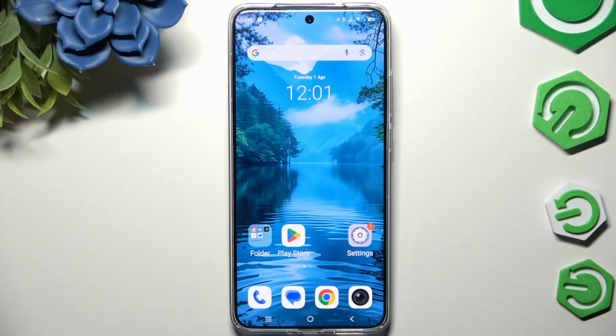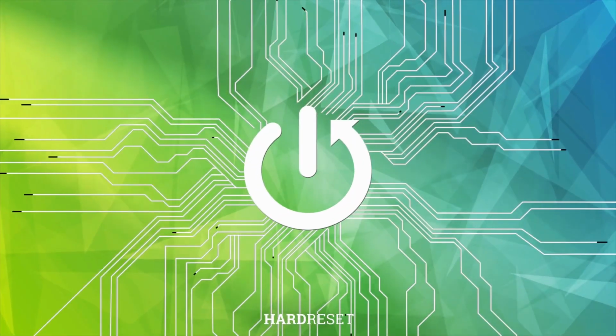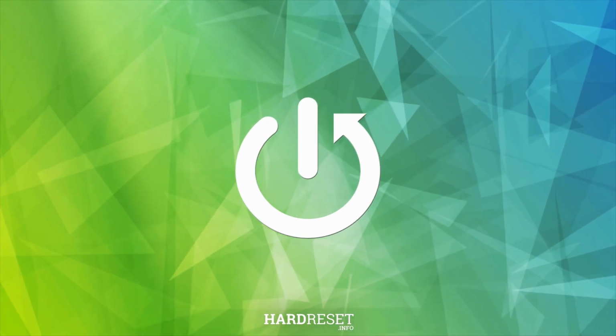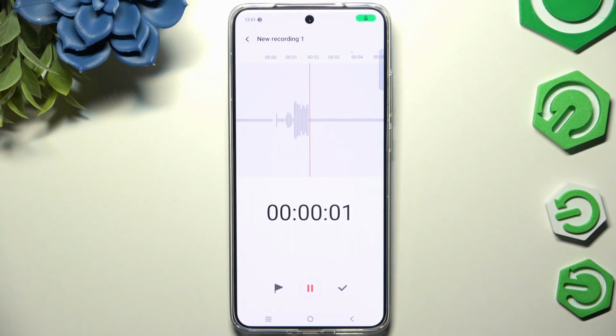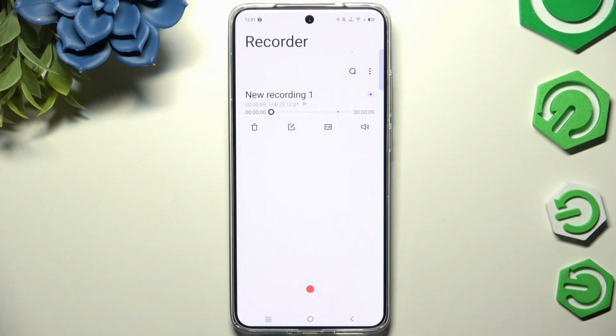In front of me is Vivo X200 Pro, and today I would like to show you how you can use voice recorder. Begin by launching Recorder app and tapping on this red button at the bottom to start. As you can see, recording is on. To pause it or unpause it, click on the middle button. To add a bookmark, click on the left one, and to end it and save it, on the right one.